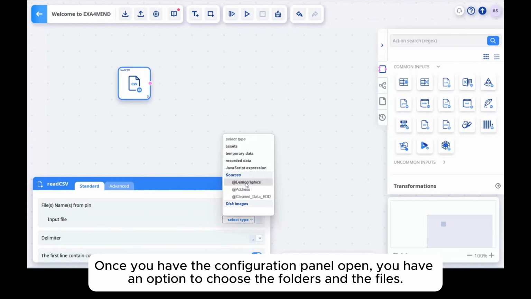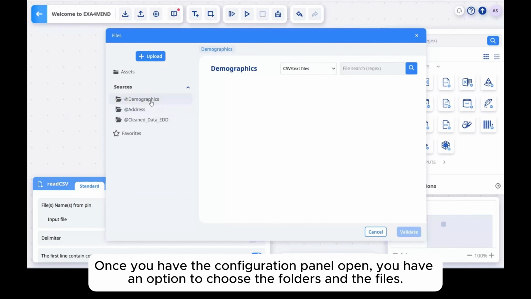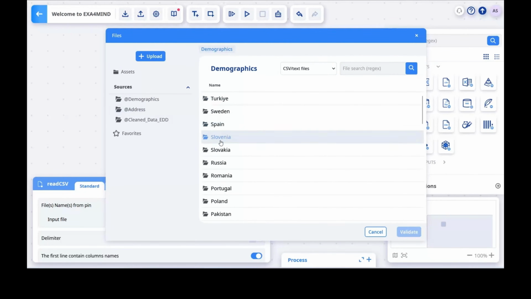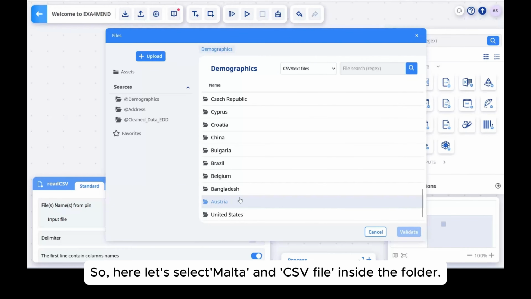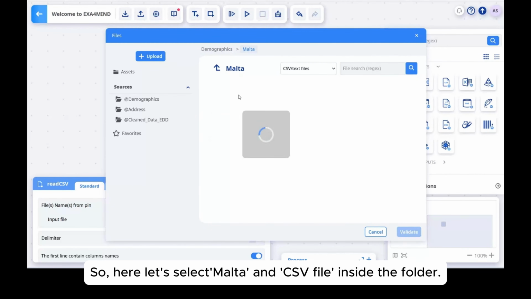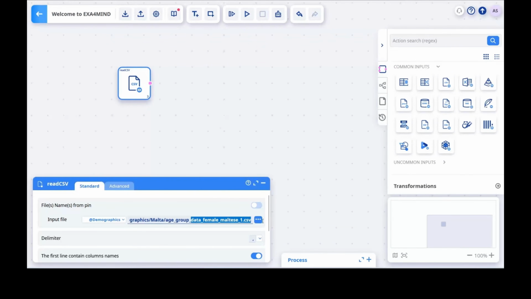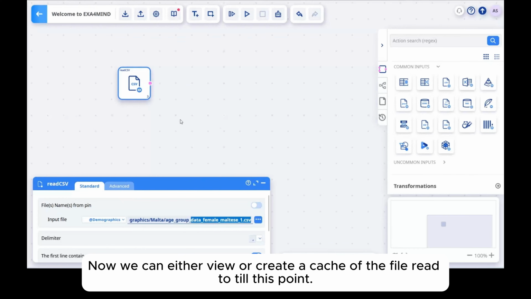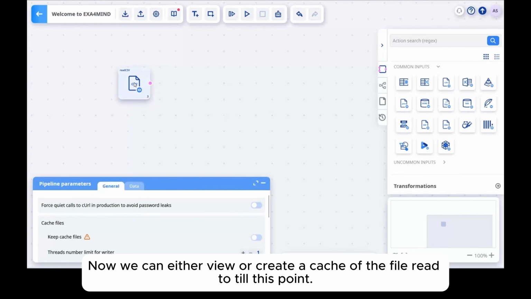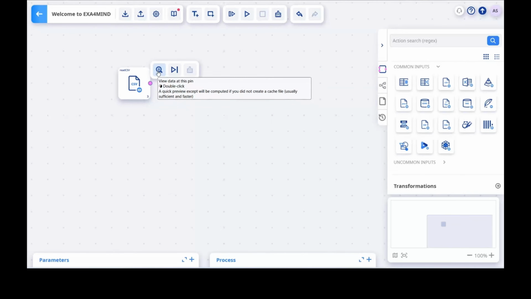Once you have the configuration panel open, you have an option to choose the folders and the files. So here let's select the Maltese CSV file inside the folder. And now we have this CSV file selected. Now we can either view or create a cache of the file read up to this point so that we can verify and validate the data.